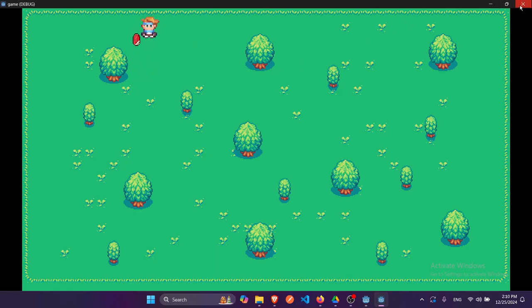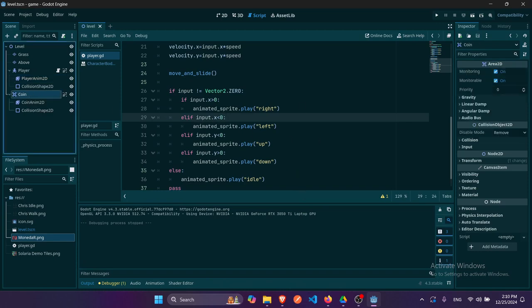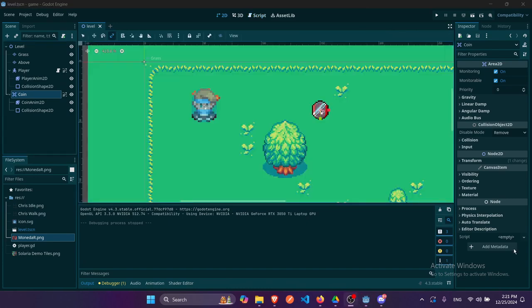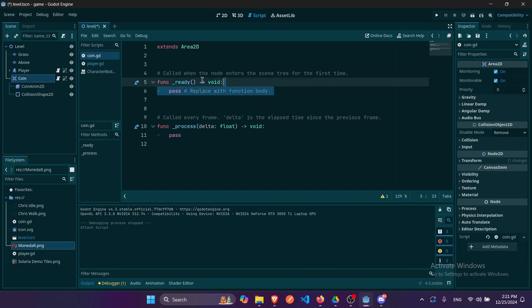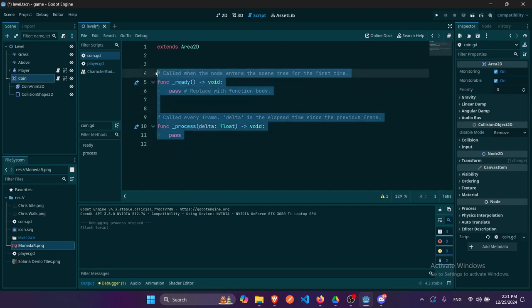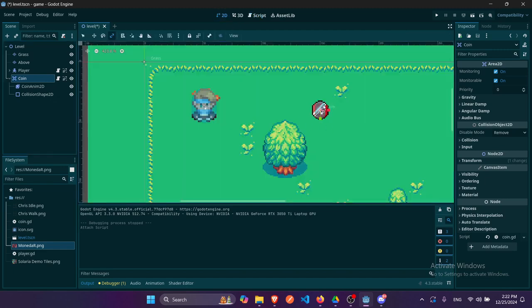So now let's go into that logic. In order to collect that coin, we have something known as Area2D. Whenever our coin enters this specific region, we want it to perform something. So inside this coin Area2D, I will attach a script, coin.gd. I actually don't need any of the things going around here. Whenever I collect this coin, I want it to delete the coin, remove it and just disappear.